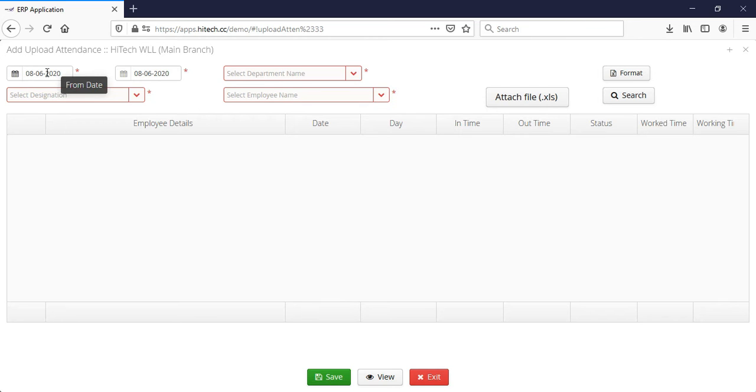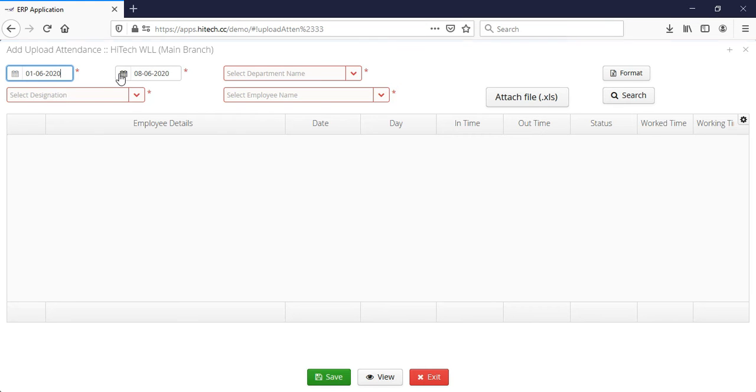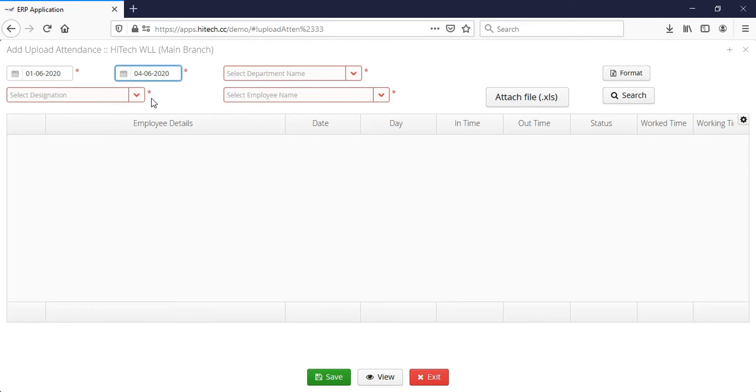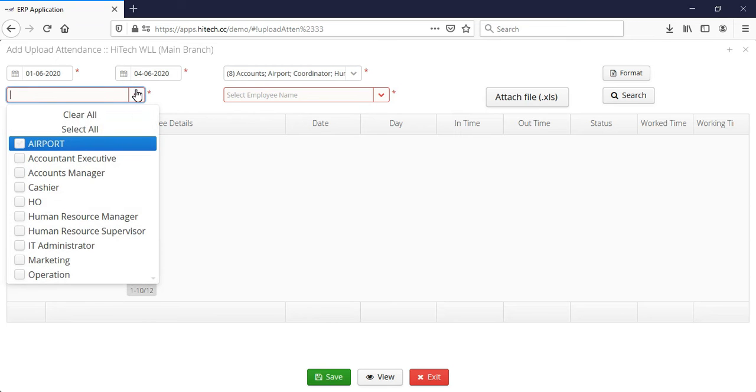Here are the from date and to date. So if you're going to upload on a day-to-day basis, you can select the from date. For example, I'm just going to upload attendance for June 1st. Then you can select from June 1 to June 1. Or if you're going to upload for 5 days, from 1st of June to 4th of June, you can select from date and to date, and you can select the department you are uploading for. If you're going to upload for all, you can select all the employees, and for the designation you can select all.